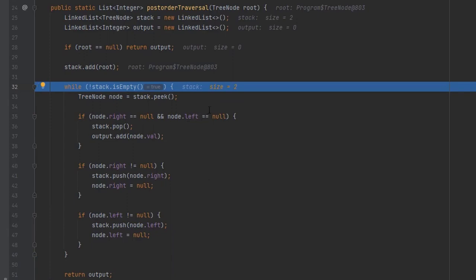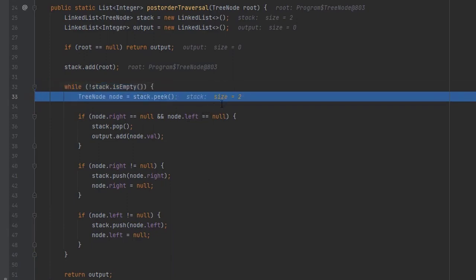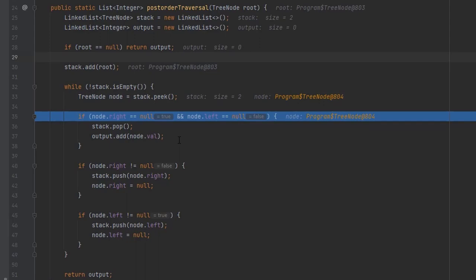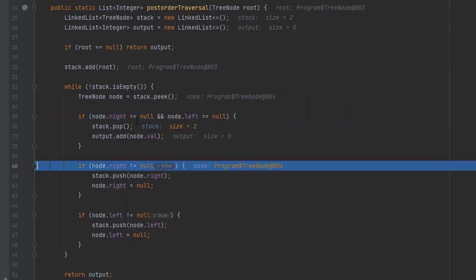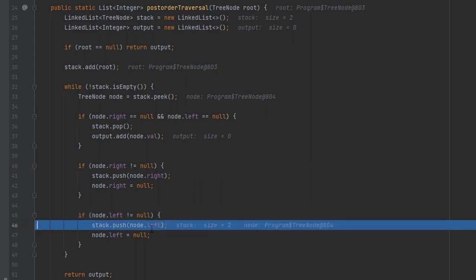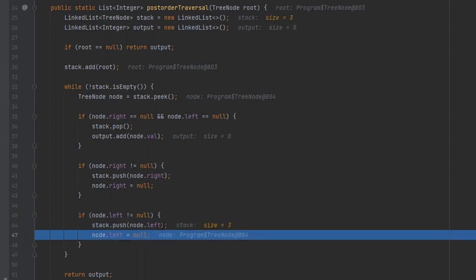so now we're going to peek here, and you notice that we're dealing with the 2 now. And the 2 has a left but not a right. So the right is null, however, the left is not null. So we're going to skip that loop. The right is false, and the left now is true. So we're going to push that node onto the stack and assign the left equal to 0.